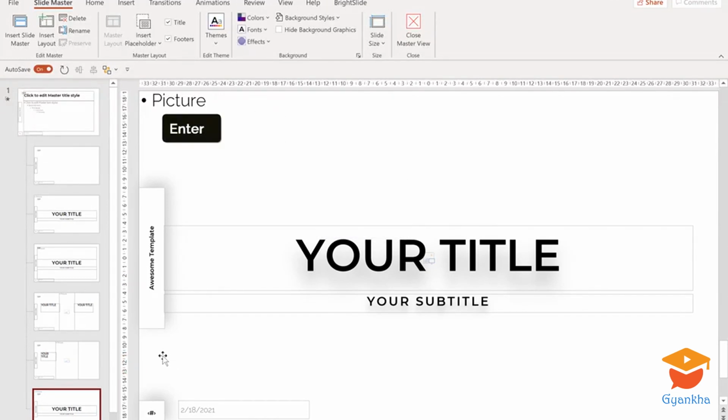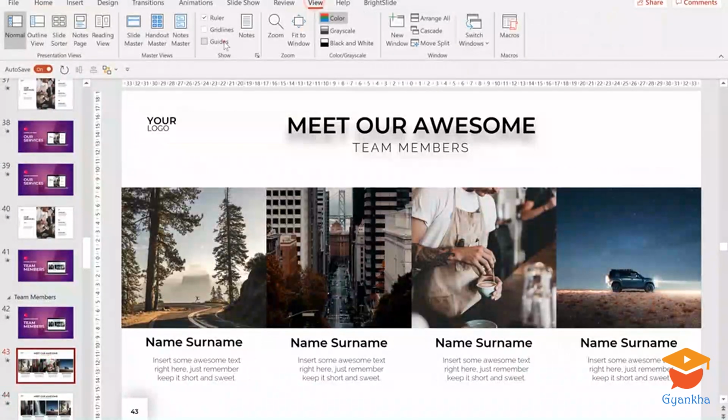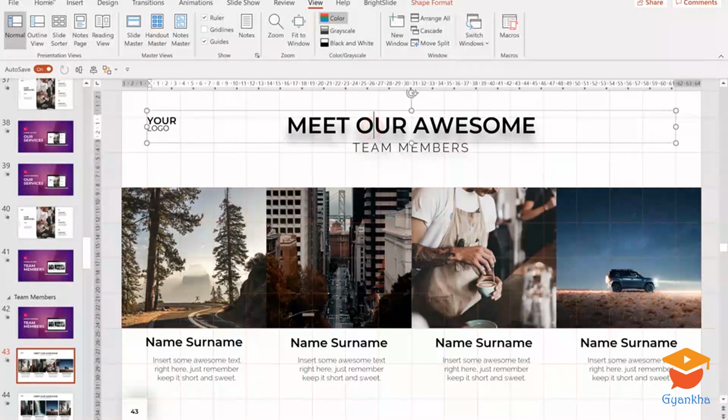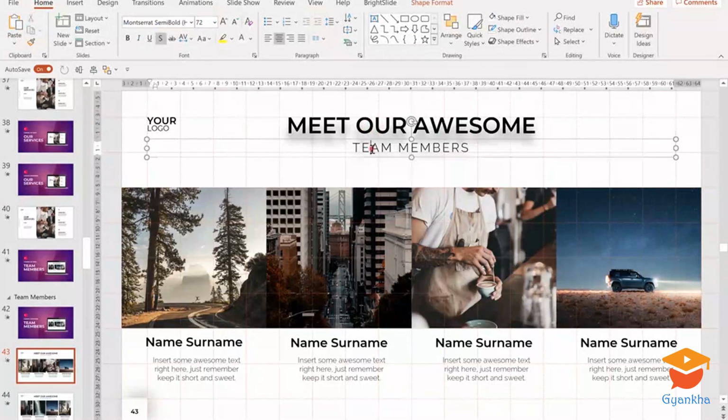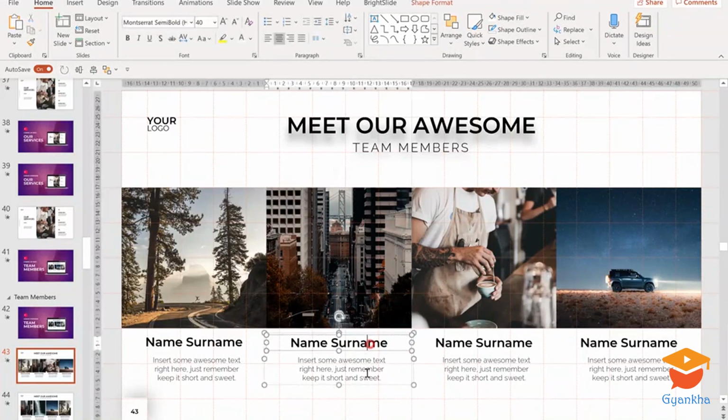Alright, so let me get back to the original presentation and let's take a second to analyze how the slide layout is constructed. So as you can see, here at the top we have two titles. Here in the middle we have 4 image placeholders. The height of these image placeholders are 4 columns, 4 rows. And at the bottom we have some text.